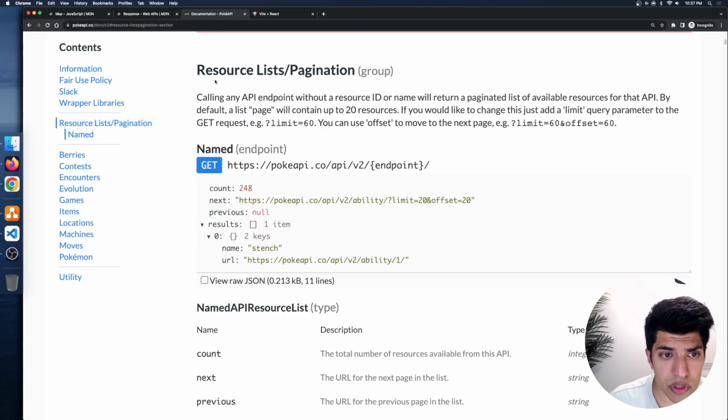So, resource list pagination: calling an API endpoint without a resource ID or name will return a paginated list of available resources for that API. That is a confusing sentence, I don't actually know what that means. By default, a list page will contain up to 20 resources. If you would like to change this, just add a limit query parameter to the GET request. Example: limit equals 60. You can use offset to move to the next page. Example: limit is 60, offset equals 60.